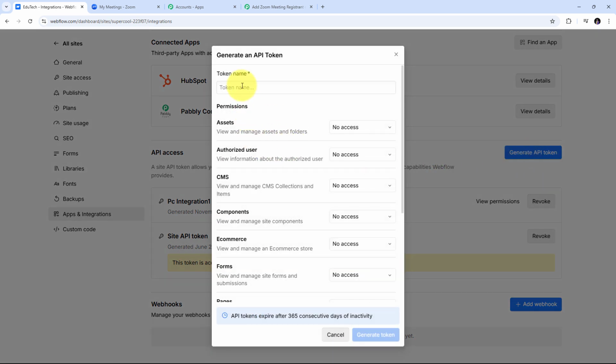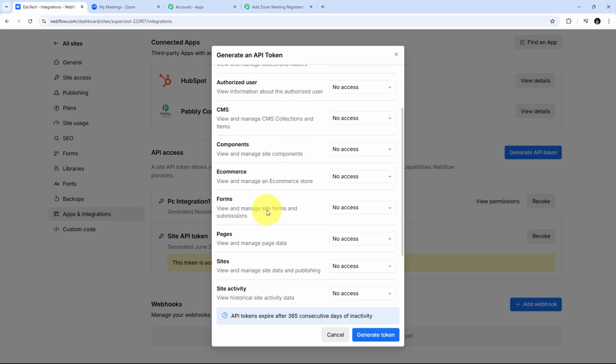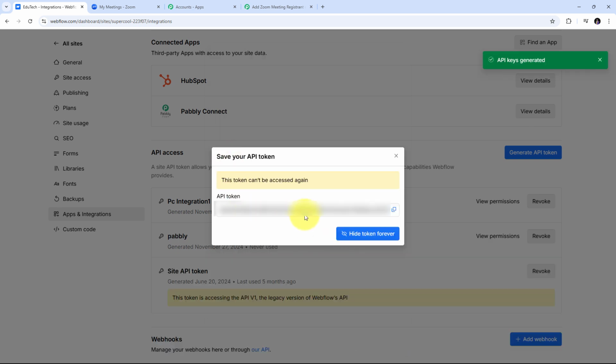And here I need to first give a name to my token. So I'm going to name it Pabbly. Now this is going to be my token name. Now I'm going to scroll down, and here I need to get the details of the forms. So I am going to give the access of the forms like read and write. Now that I have given my access, I'm going to click on the generate token button. And here it has generated this token. Now I'm going to copy this token.